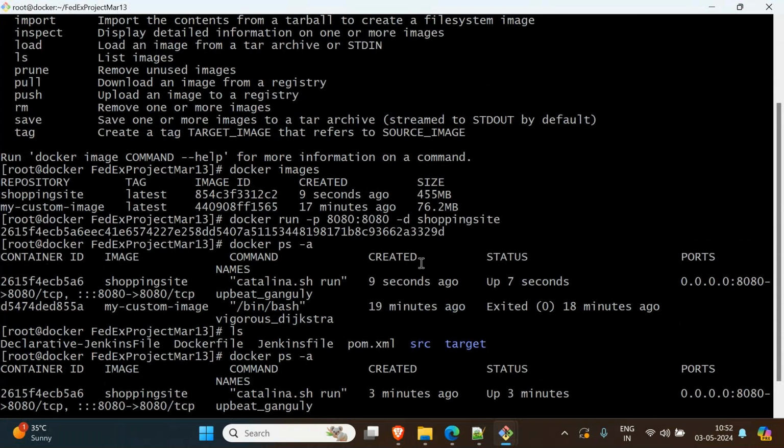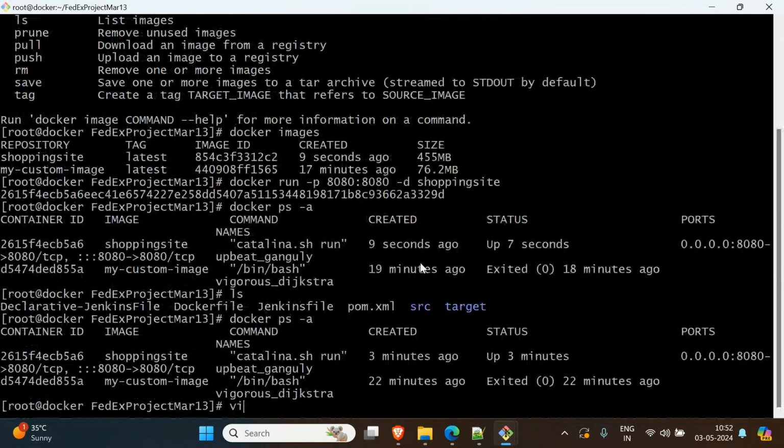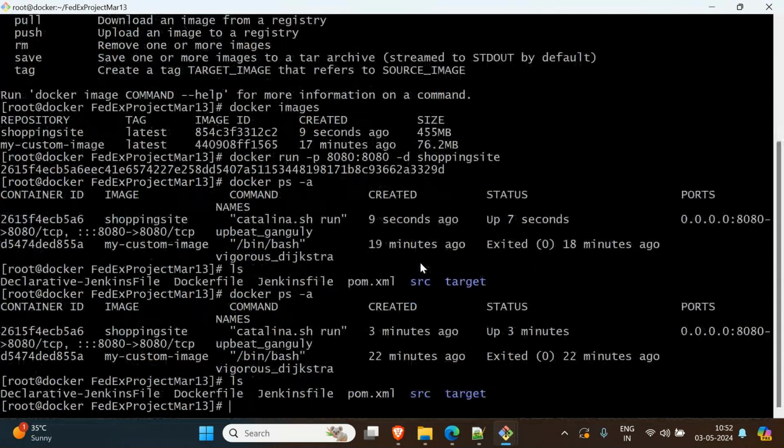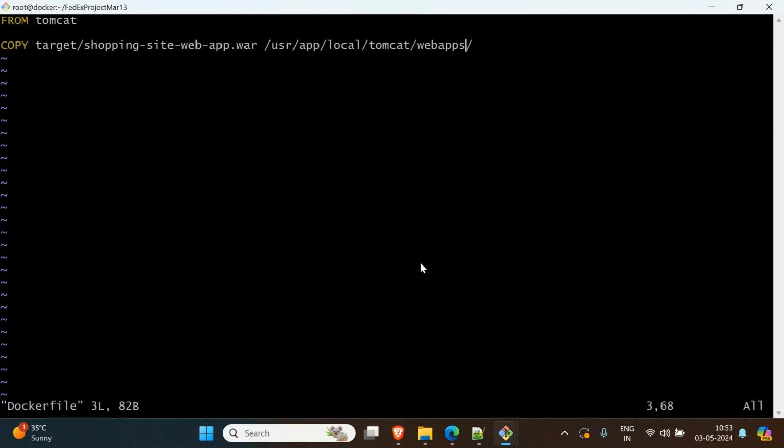Let me do one thing. vi Dockerfile. ls. Docker file, right? Okay, vi. Any problem in the path?